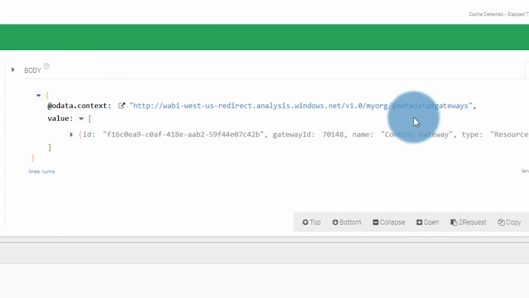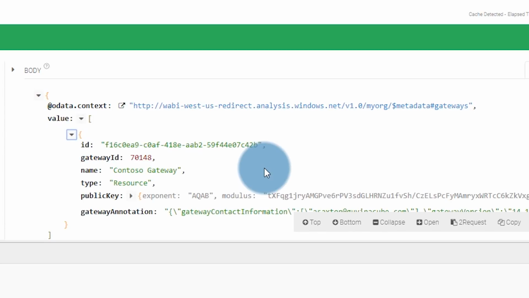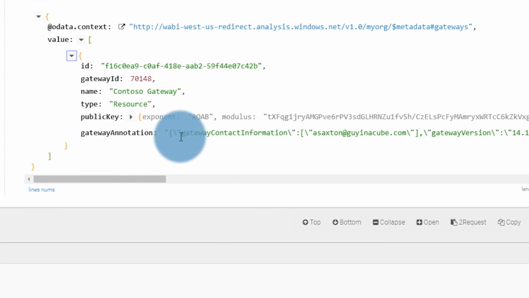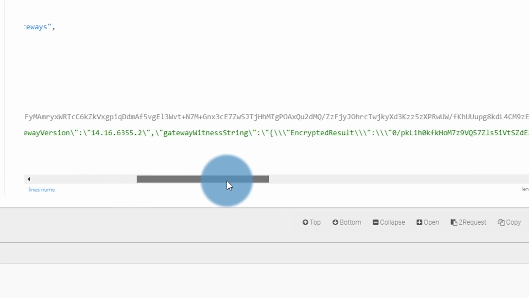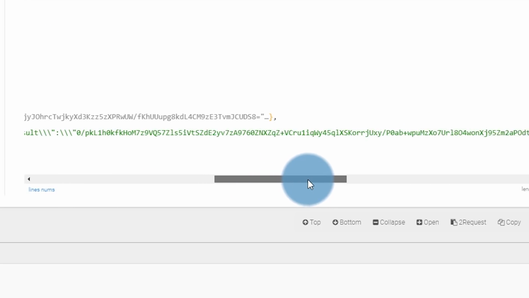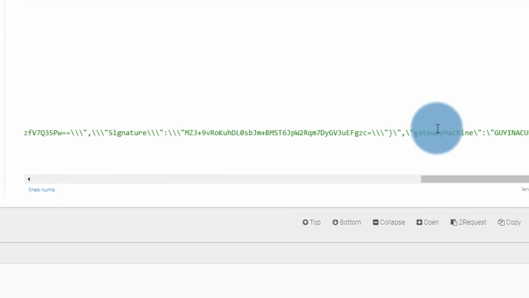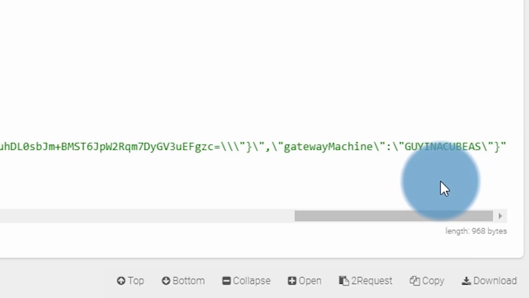And here is my gateway. So it came back with one. I only have one that I have access to. This is going to show you any gateway that you're actually an admin of. So we can go ahead and expand that. And then in here, we can see here's my gateway annotation. That's where you're going to see the machine name. So we can scroll over and we will see gateway machine, Guy in a Cube AS. And that is in fact the machine that I have my on-premises data gateway installed on.